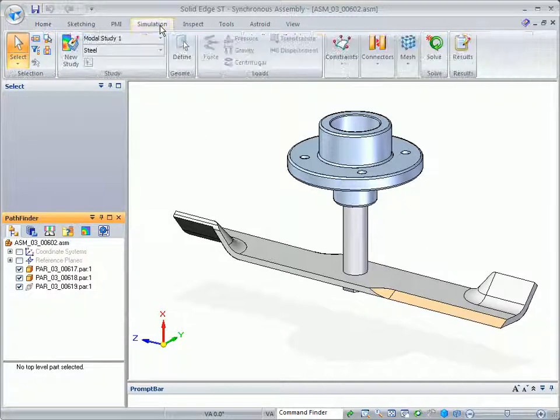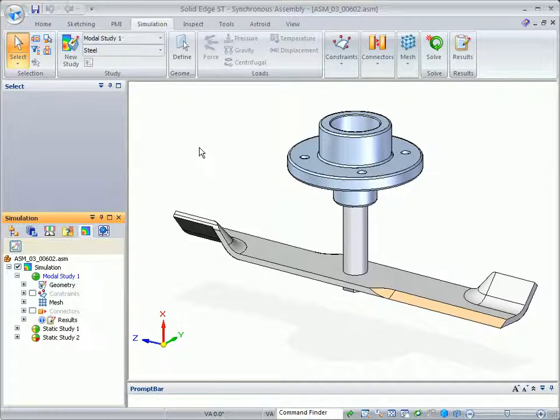We've added the Simulation tab, which has a full complement of tools to run different types of analysis, and we also have added the Simulation tab to Pathfinder. Now in Pathfinder there are 3 studies already generated, so you really don't have to create a new mesh and then solve it to get the results. The results are generated already for all 3 of these studies, and we do that in order to cut down on the time.